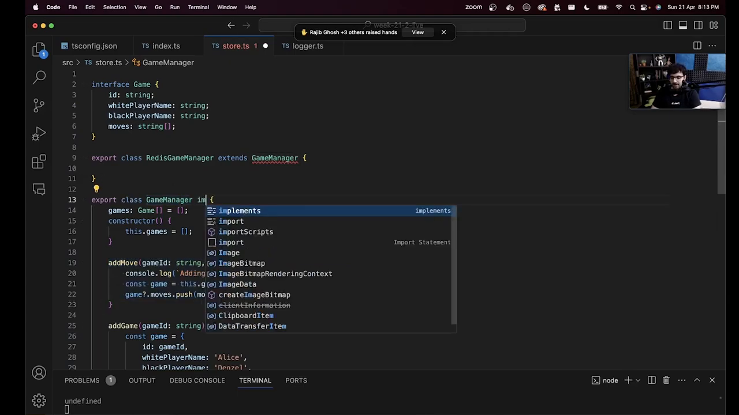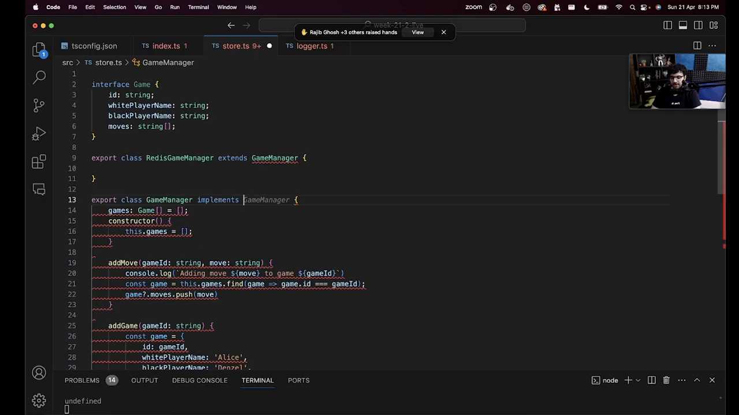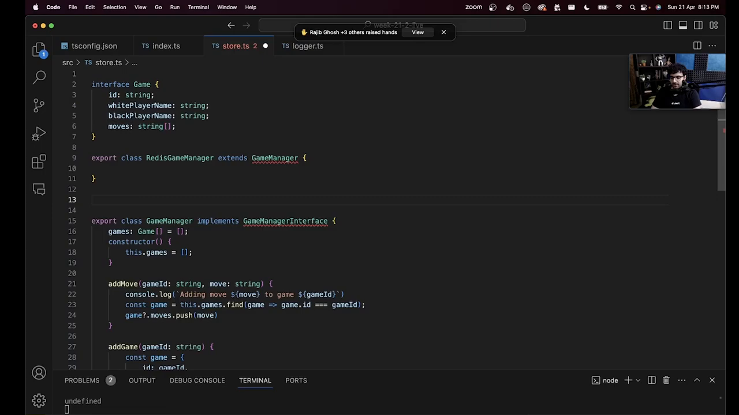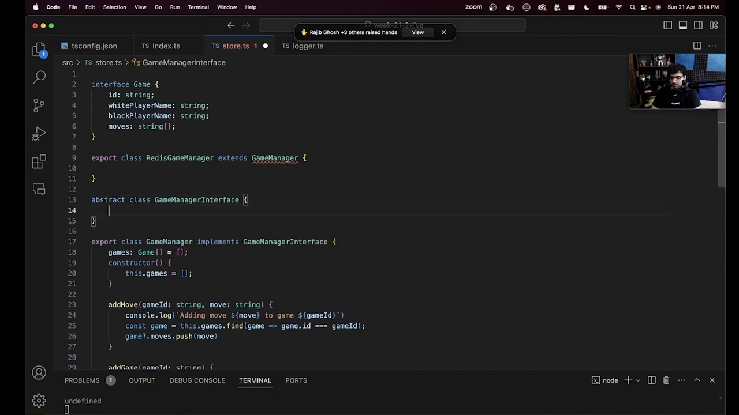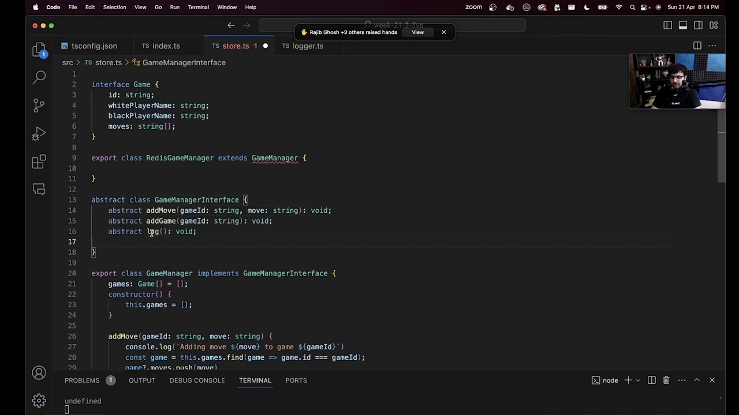I can write implements some abstract class called GameManagerInterface and then define an abstract class which has a method called add, and three methods. Then all of these, RedisGameManager and GameManager, can implement the GameManagerInterface, and so on and so forth. Like the benefits that classes give you. Do you need to create classes? No. But what benefits do they give you?